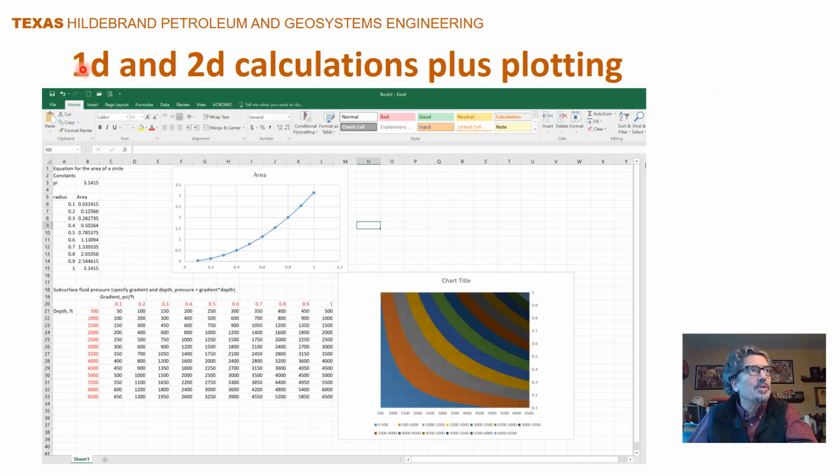Now what we're going to do is what I call 1D and 2D calculations plus plotting. We're going to build a spreadsheet that looks like this. This is a spreadsheet where I've got the equation for a circle. I've got pi written in here. And given a radius value, I calculate the area, and then I plot area versus radius. Down here, I'm doing a chart.